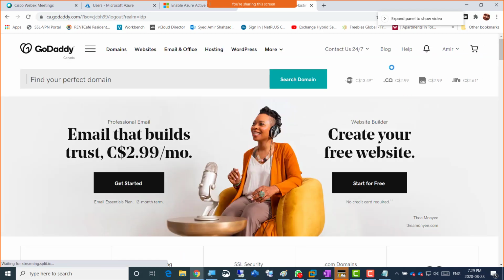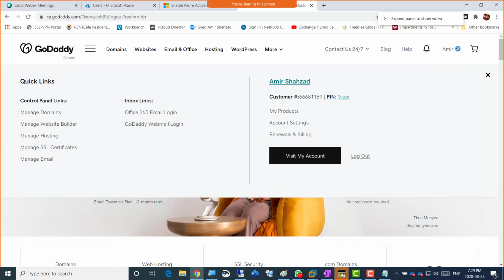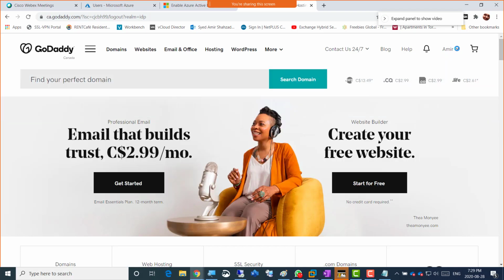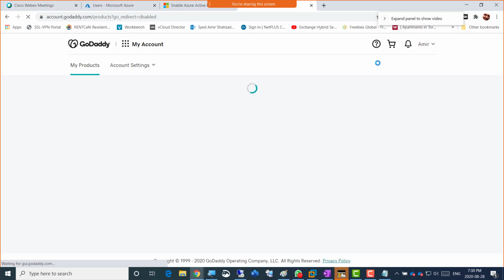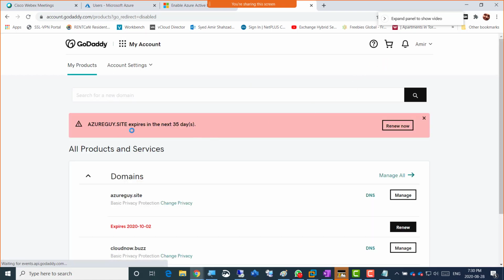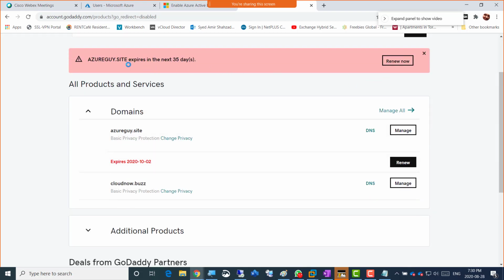So I'm logged in now, and where should I go? If you go on the top right and you see your name there, when you go there, you can see My Products. Basically, we need to go to the DNS management of the domain name that you purchased there. I'm gonna click My Products here. Azure AD Connect expires in the next 35 days. Okay, so guys, whichever domain you purchase, make sure that auto renewal is unchecked, right?